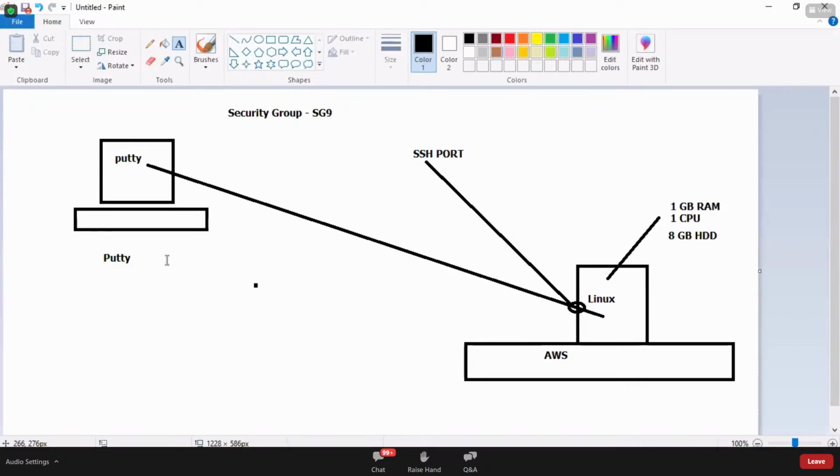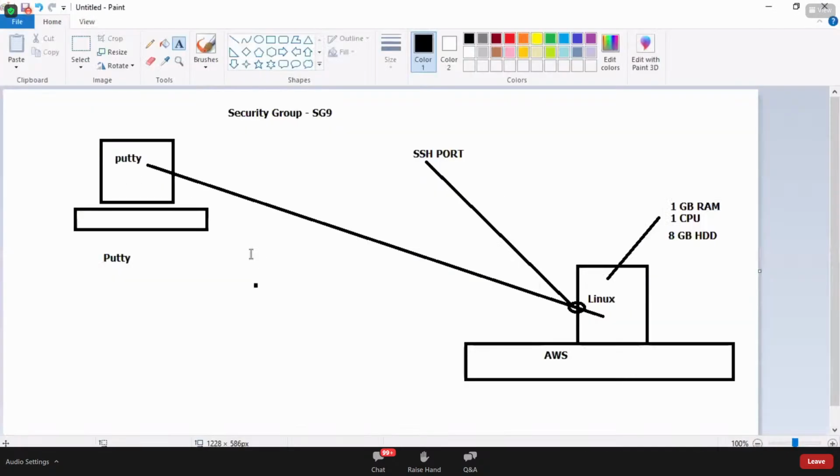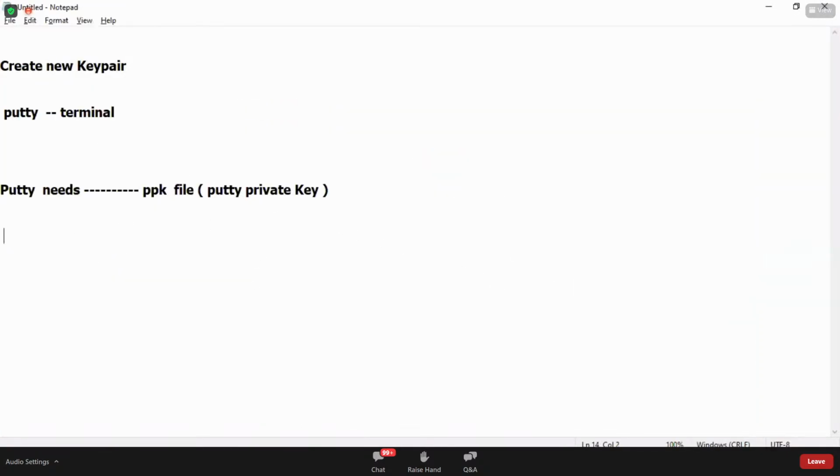Next point. The Putty terminal needs a PPK file to connect to the Linux machines. If you want to connect to the Linux machine, Putty needs a PPK file, which stands for Putty private key. Do you have a PPK file? Now, whenever you create a Linux machine, AWS provides a key pair. Key pair is nothing but a PEM file.